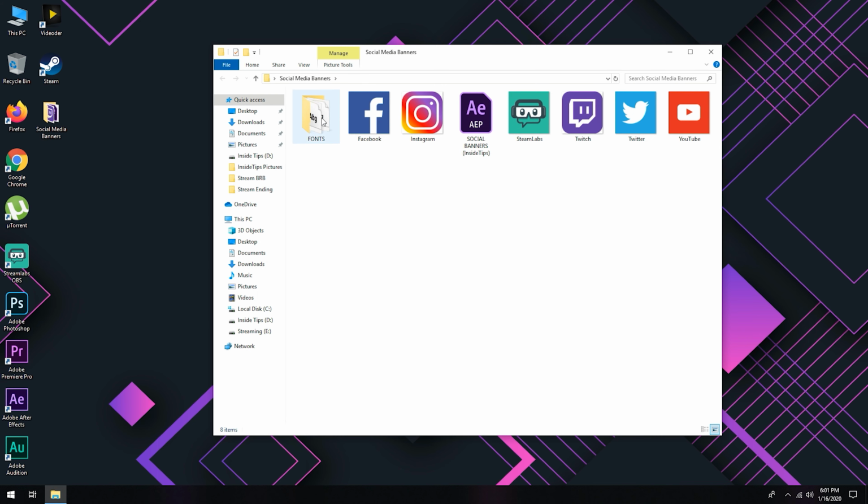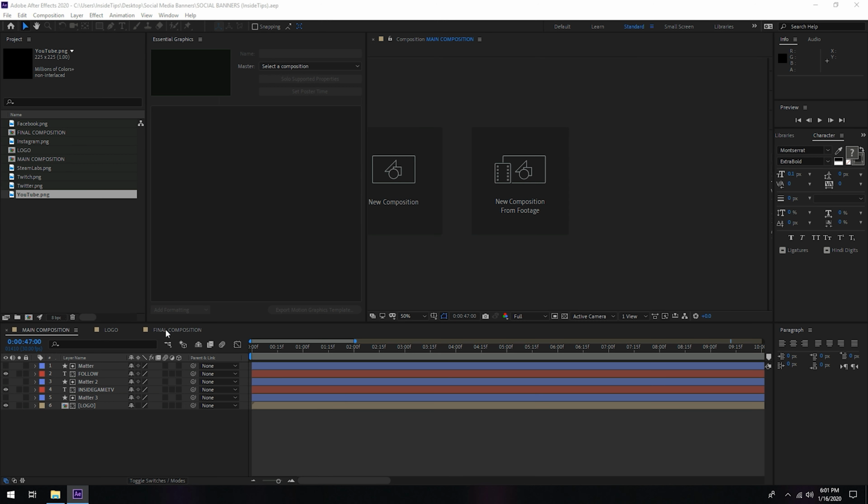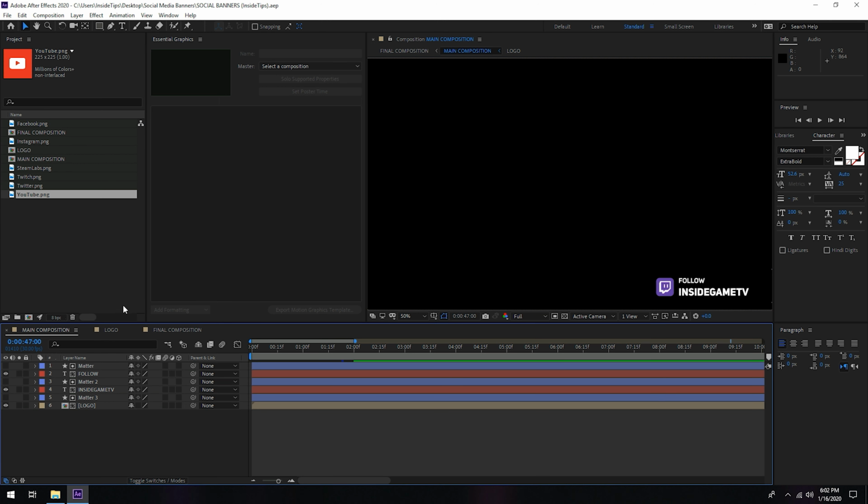You will see inside of the folder the fonts that I use for this project, and you will have also social media icons, and what we need to edit is inside of this Adobe After Effects project. Let's open it now. And we have this project with main composition, logo, and final composition. So let's start with the beginning.